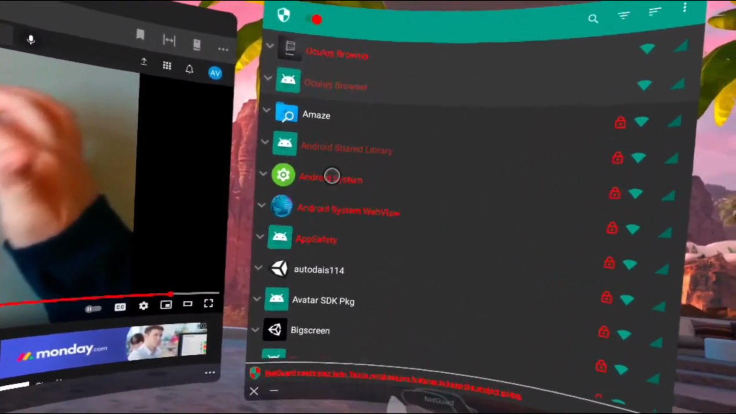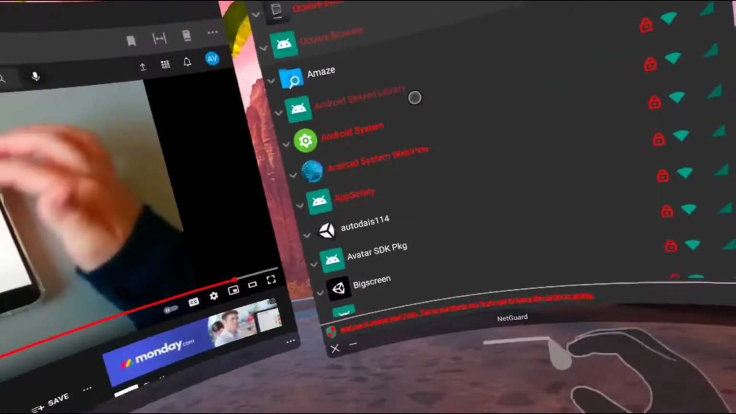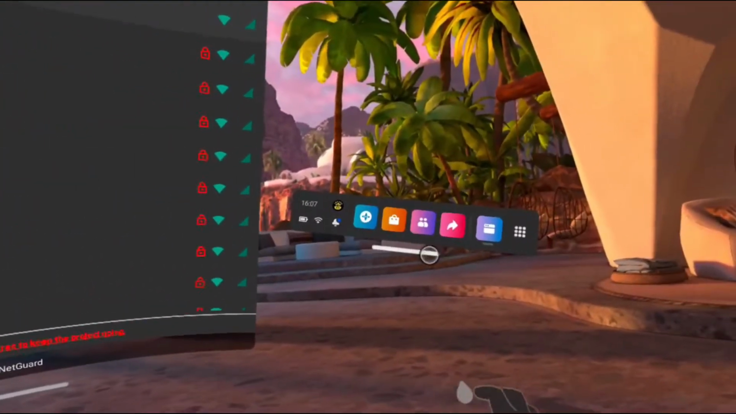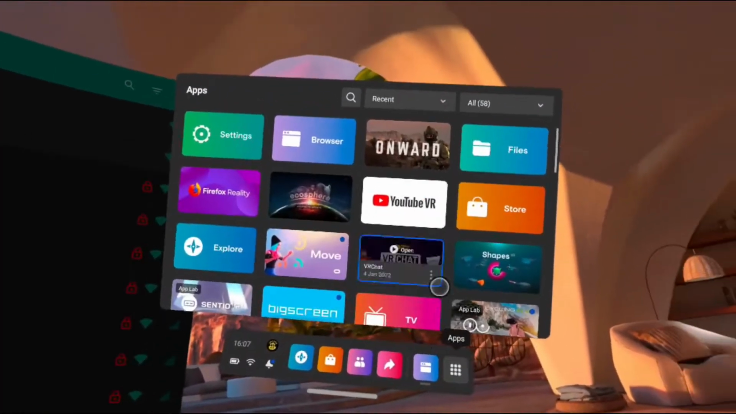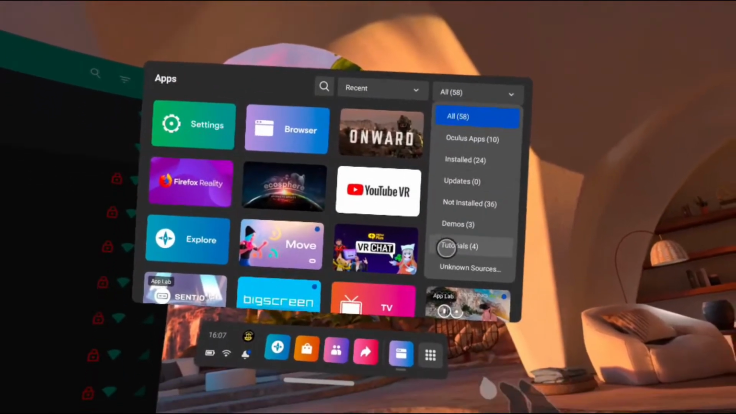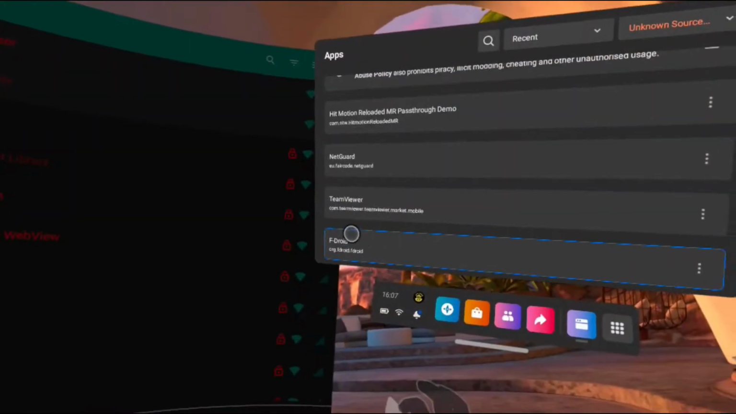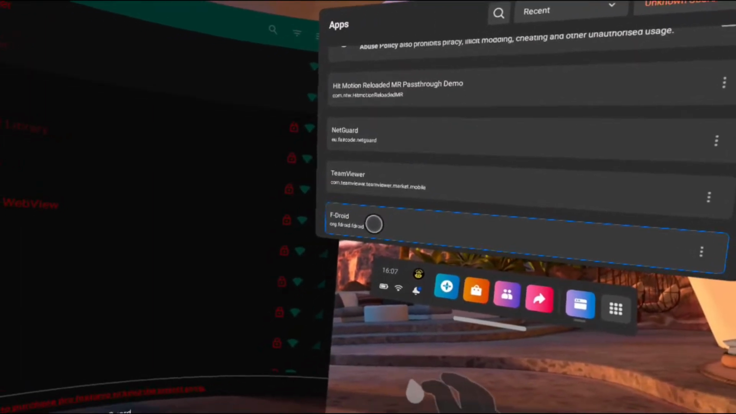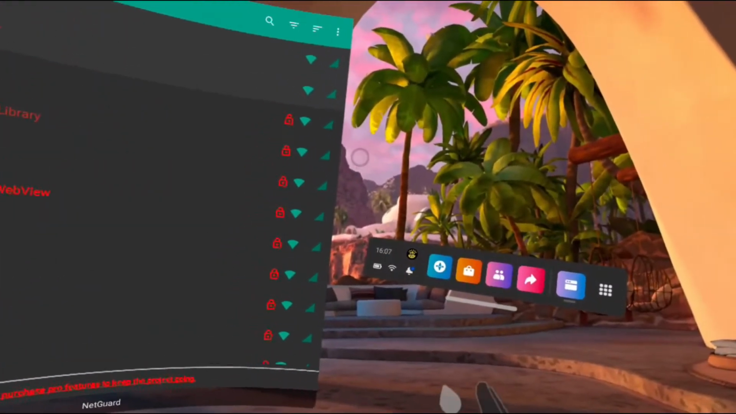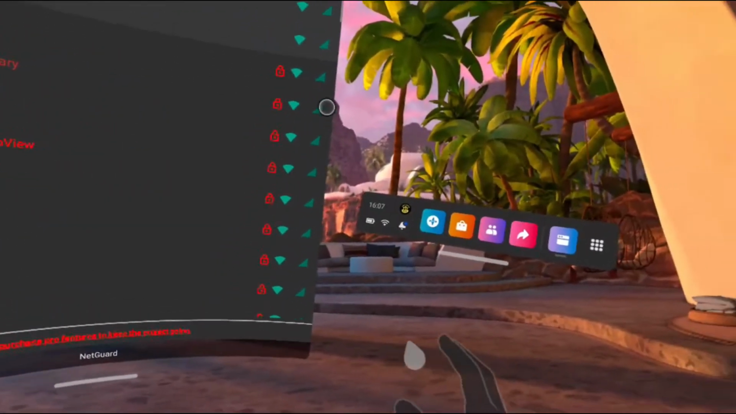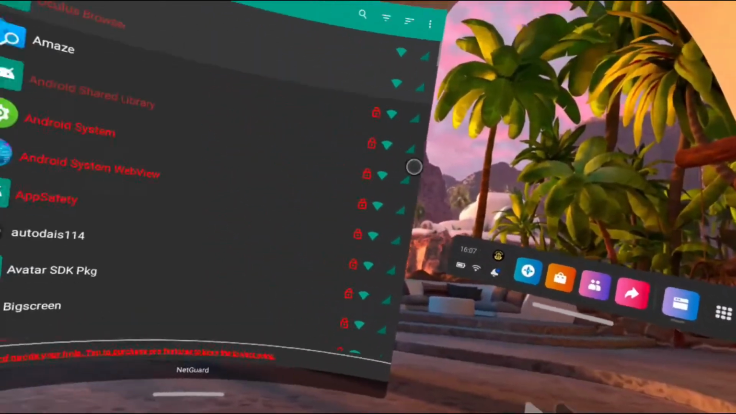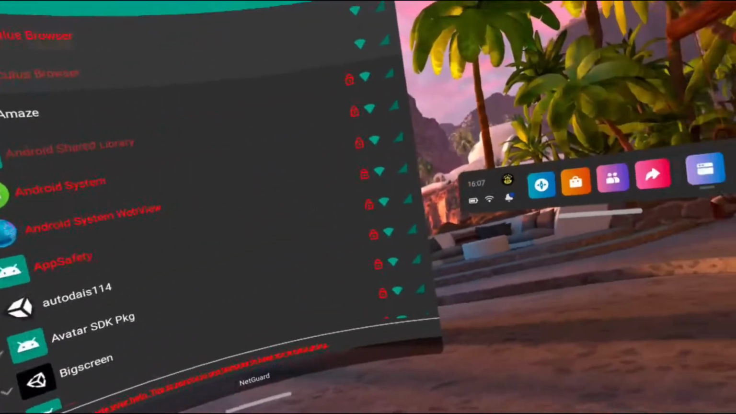So I can load this application, sideload it by SideQuest or any other application, or I can go ahead and install the F-Droid App Store. So basically, it's an open source application store only. You will find there only open source applications, which is better, obviously, for your privacy.